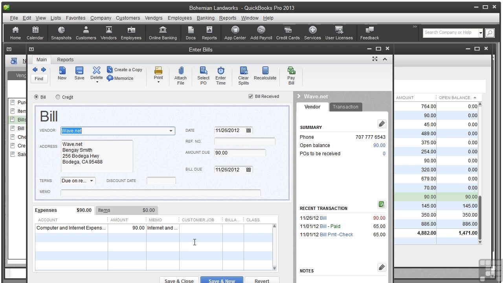And I want to mention what's going on behind the scenes here. If you reduce the bill amount, QuickBooks creates a credit with the vendor you overpaid. If you increase the bill amount, QuickBooks considers the bill partially paid and it shows up in the unpaid bills list. Let's go ahead and close this.